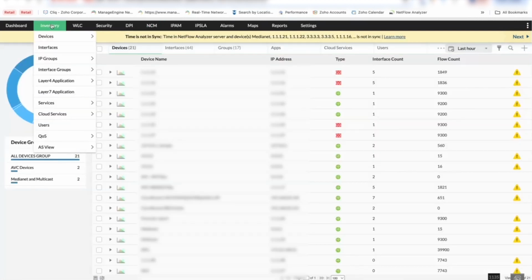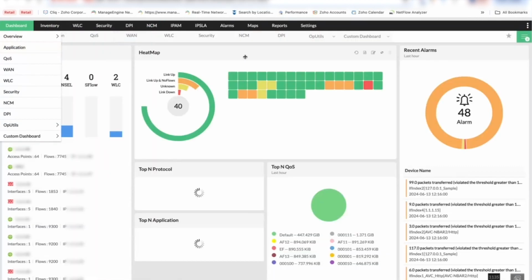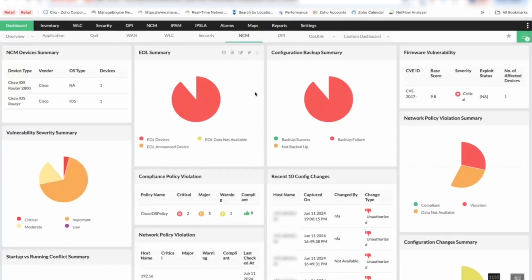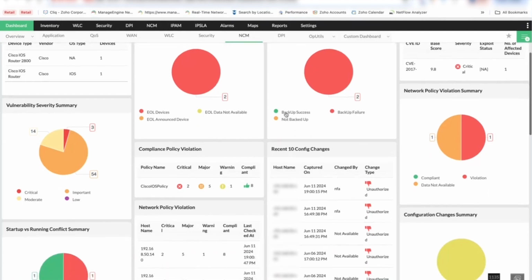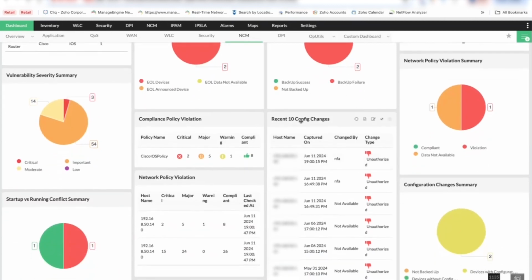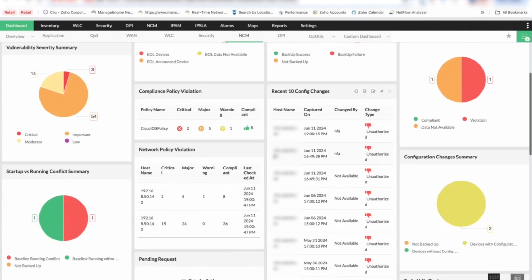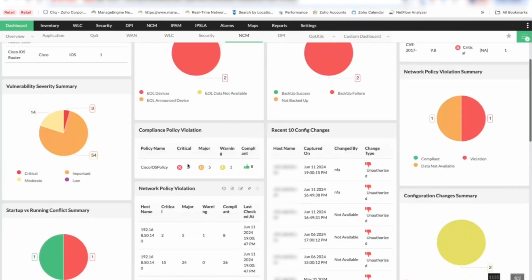And you can also have a dashboard for the NCM. So as you can see, NetFlow Analyzer allows you to configure this dashboard as well, where you have vulnerability severity summary, EOL summary, configuration backup summary, and all the recent 10 configuration changes, network policy violations, etc.